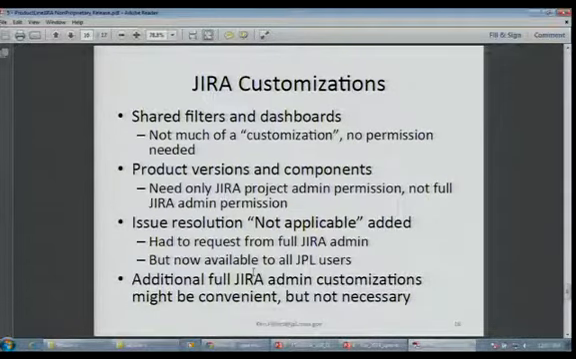Okay, again, going back to the customizations, I created shared filters and dashboards, but that's not really much of a customization because JIRA out of the box allows you to do that, and any individual user can do that on their own. I had to add the names of the products as versions and all the components, but again, your local JIRA project administrator can add all those. That's typical. People do that all the time.